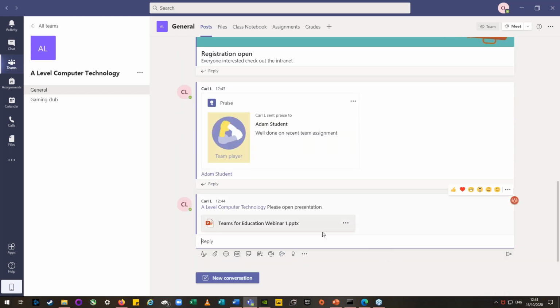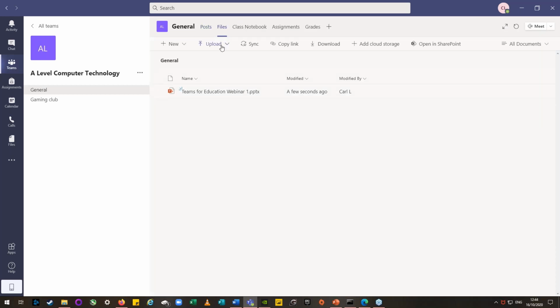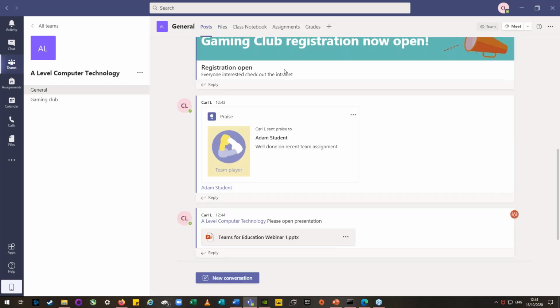By me posting it within here, it also gets uploaded into the files section at the top as well. Within the files section, you could click on upload and upload things into here. It doesn't have to be through posts. But if you can imagine doing it through posts, you're getting their attention. So you're letting them know, oh, look, this has been uploaded. You should check this out.